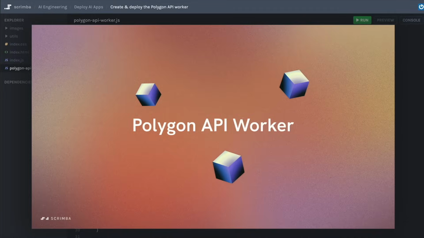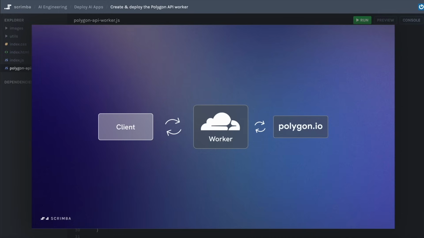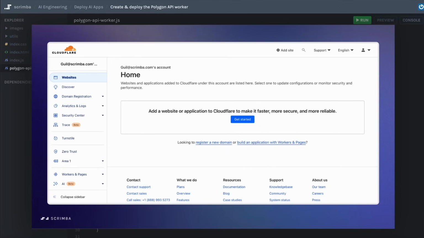The next big task is to create a Cloudflare worker for the Polygon API endpoint, which also uses an API key that we should not expose on the client side. Instead of creating a new worker project on your computer using the Cloudflare CLI, I'll teach you how to create one directly in Cloudflare's dashboard.